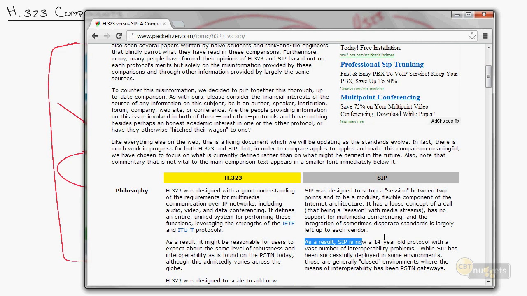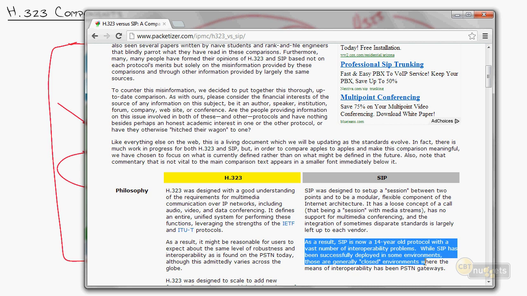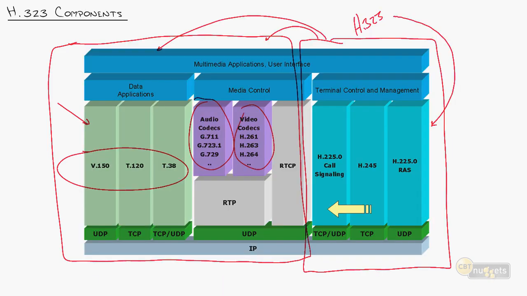It's kind of like, well, SIP is a 14-year-old protocol with a vast number of interoperability problems. It's been successfully deployed in some environments, those closed environments, where you just get the feel, which is, I will say, partially true, that SIP just needs to evolve. It just doesn't have the amount of time and traction that H323 has had. And H323 was designed for this. It was designed for voice conferencing. It was designed to interoperate with the public switched telephone network. So you will get a lot friendlier interoperability with H323.